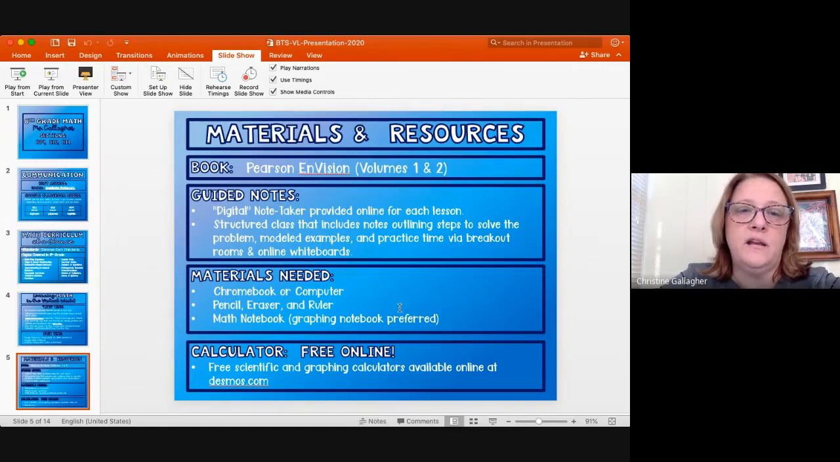They will need, obviously, a Chromebook or a computer of some sort or a device to allow them access to the internet. And then for my class, they'll also need a pencil, eraser, and a ruler. We haven't needed a ruler yet, but we do a lot of graphing in 8th grade. So our next unit, actually after multi-step equations, they will need a ruler. And then obviously a math notebook.